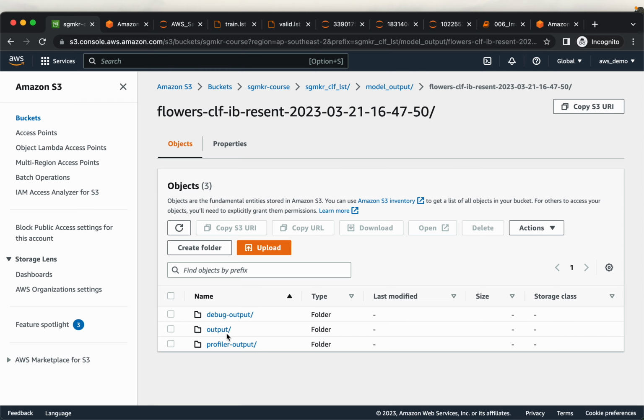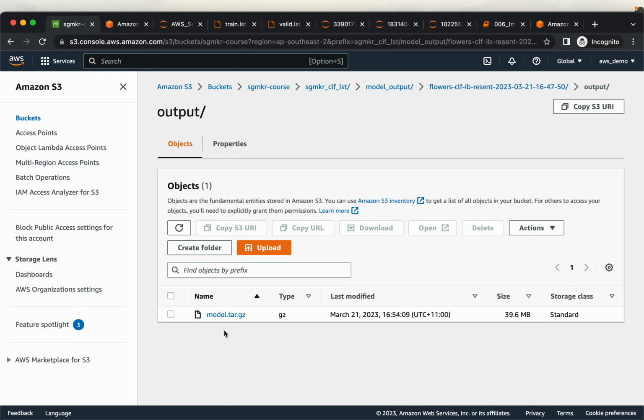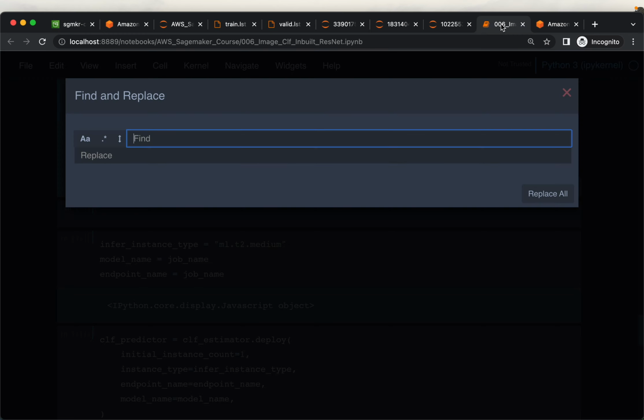There will be this additional, this is the important folder, output. Here is where the model artifacts are. So our bucket name, the prefix, and this is our output path, model output, and then it will create a folder with the training job name, and then it will have multiple folders in it, but the important one would be this output, which is where the model artifacts are stored. All right.